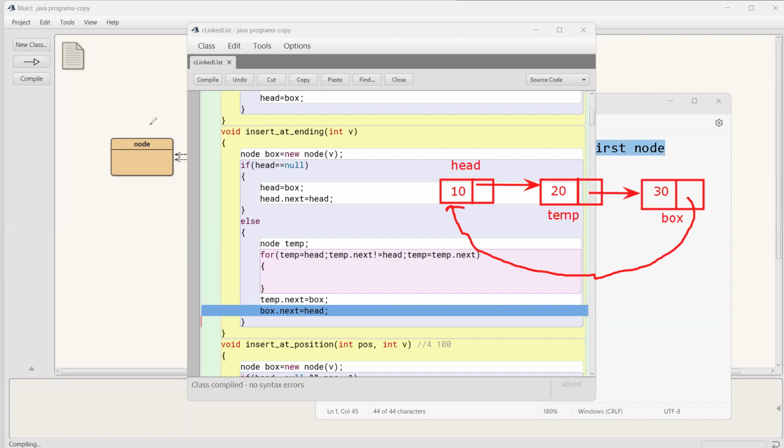Very simple. So here, if you just compare the two, in the else part we have made two small changes. One change is here: the last node is not going to be null anymore. It is going to be head. And we need to make that connection. We need to take care that the last node should always point to the first node. So those two minor changes we have made. And that's all for insert at ending.